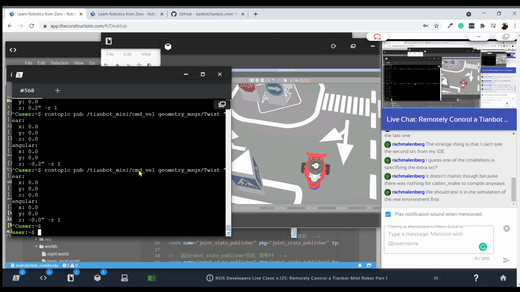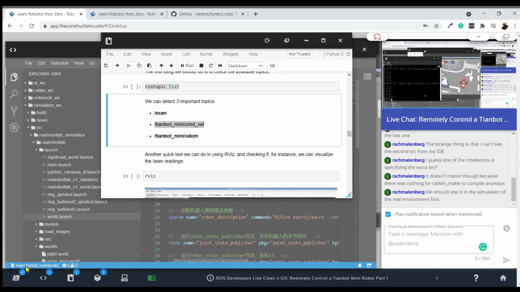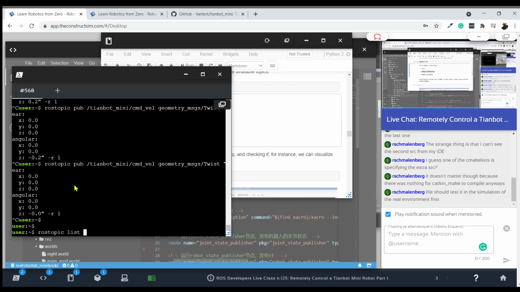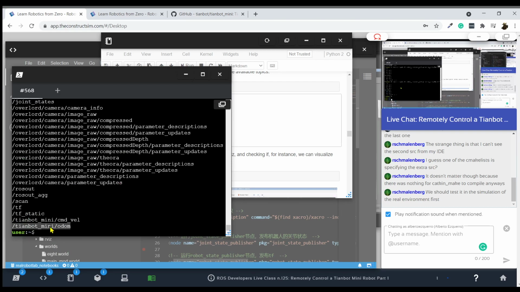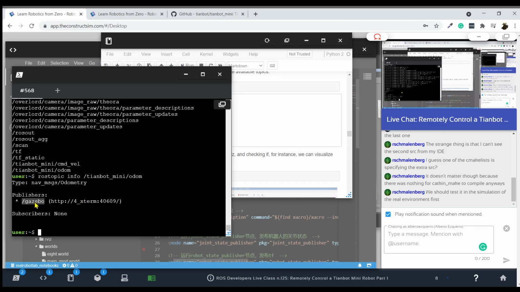All right. Then finally, we have also this ODOM topic, right? This Tianbot Mini ODOM. ROS Topic List. Yeah, this Tianbot Mini ODOM. So let's try to get some information about this one. So we can see that Gazebo is also publishing into this ODOM topic, and it's publishing messages of the type odometry. So basically here in this topic, we are going to be able to get information about the position and orientation of the robot, the pose of the robot.